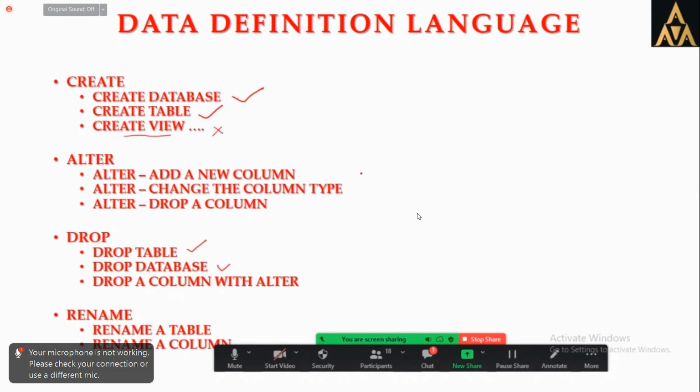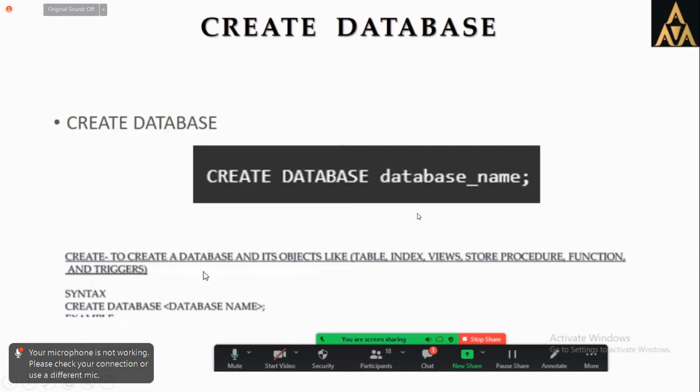Now these things we are going to see. This one, this one, and this is nothing but this only. How to drop it over here. These two are the same. These two are the same. And then how to rename a table and how to rename a column over here. Okay, let's see one after the other.